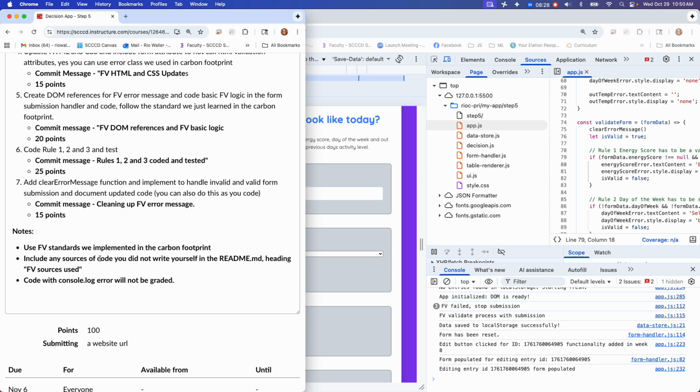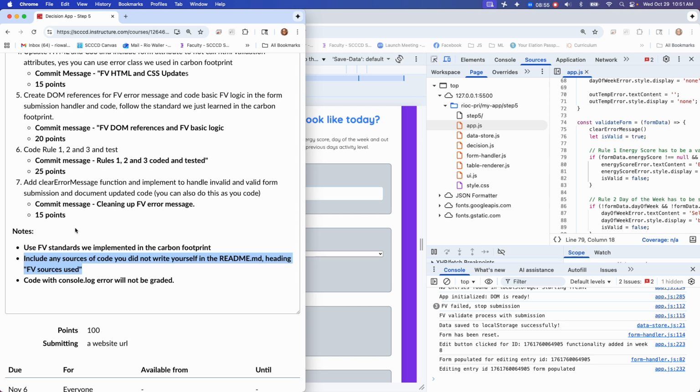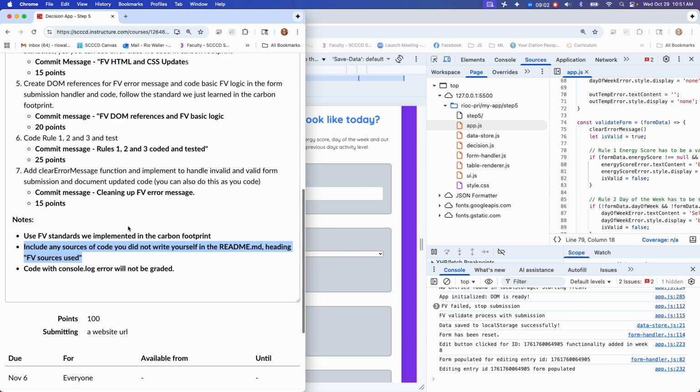Include any sources of code you did not write yourself. I just gave you an example of how I did this, where I had written logic for this one, and in my README I would say 85 to 90% of it I wrote. I then went and got some help, and this is what came out of it. Because just using AI doesn't help you reason about it. That's one of the things I enjoy about coding: getting the logic, writing it, thinking through it, and having my brain have that experience.